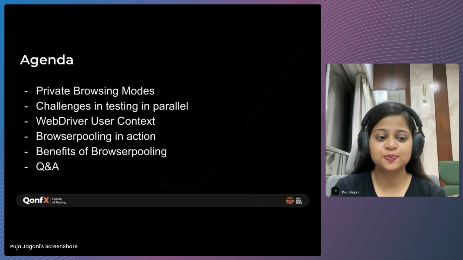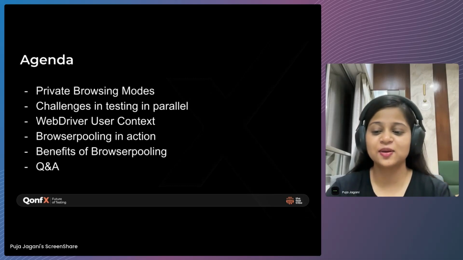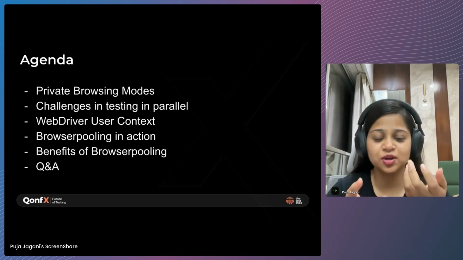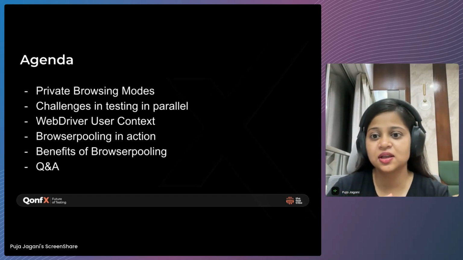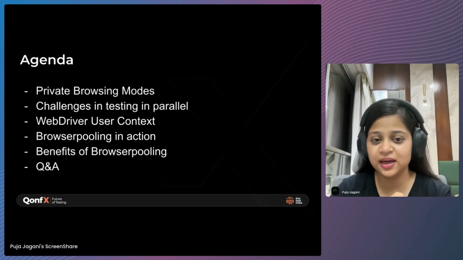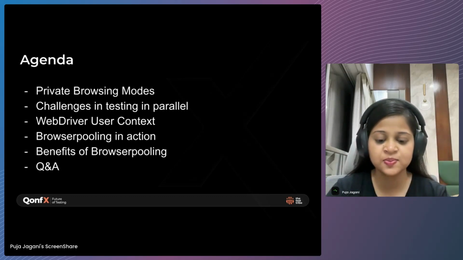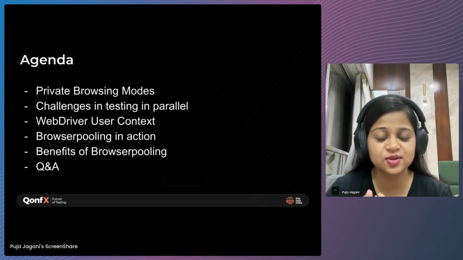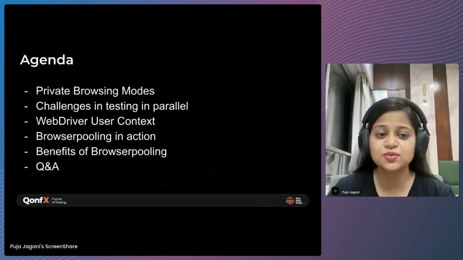I'll get started with talking about private browsing modes, what they are, and how it makes sense to then use it in automation, or test automation. Then we talk about challenges in testing in parallel today when you're testing with browsers. Then we move on to understand the new WebDriver BiDi protocol and the technical terms like user context, which is what makes it possible to use a single browser to run multiple tests in parallel. And then we see it all in action.